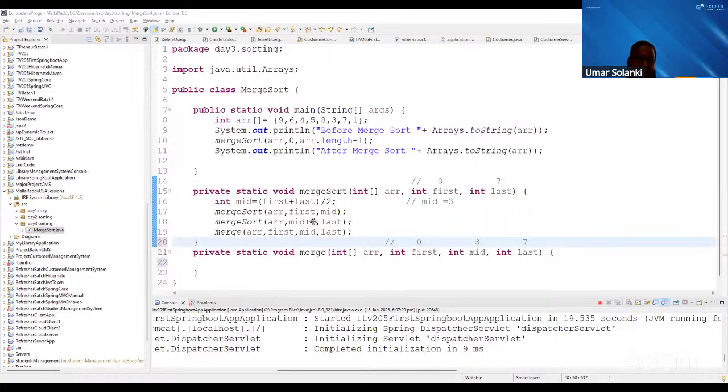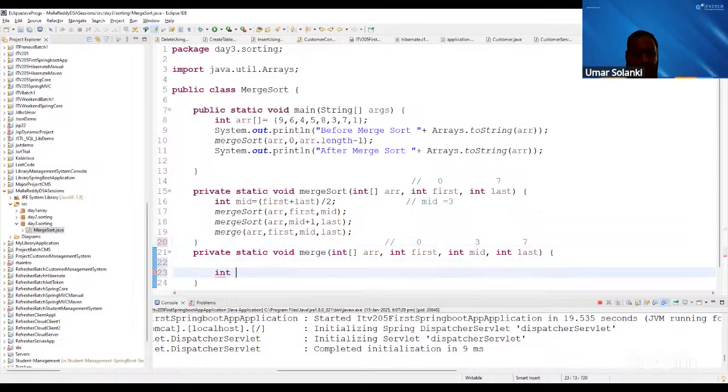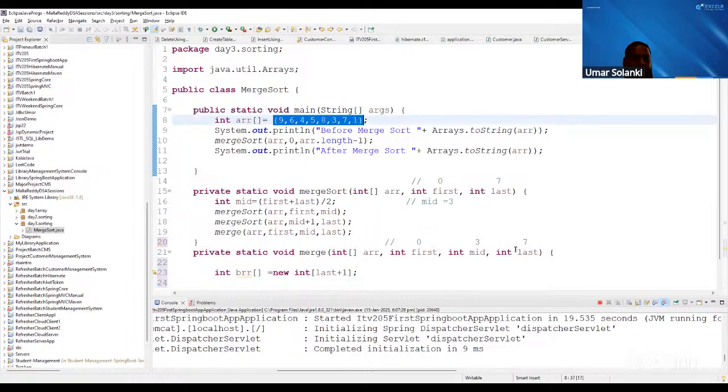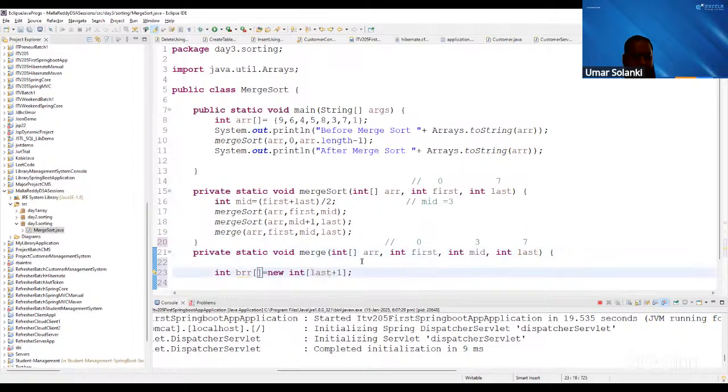So how will I make a BRR array in the merge function? How do I know this array should be of size 8? So how do I make an array of size 8 over here? I'll say integer BRR is a new integer of size what? 8 means I want size 8, right? So I'll say last plus 1. As this array was of size 8, this also will be of size 8 because I have passed the last index, which is 7. So this is a fresh array now, BRR.